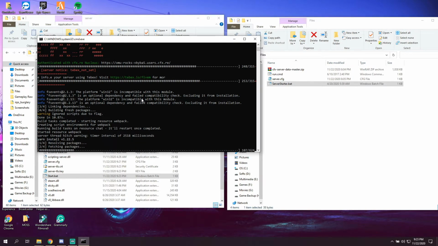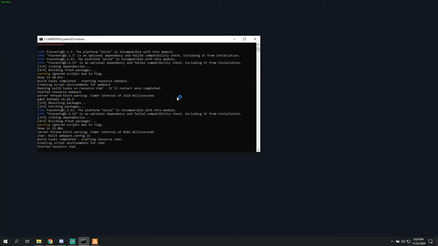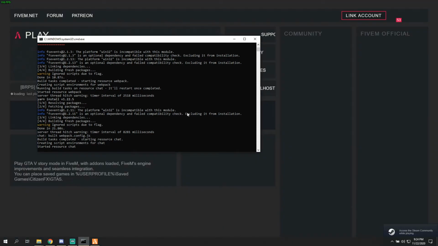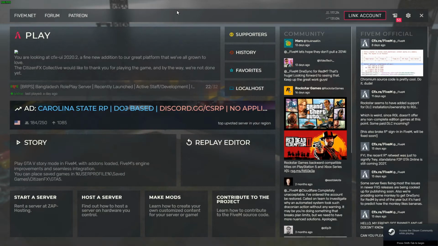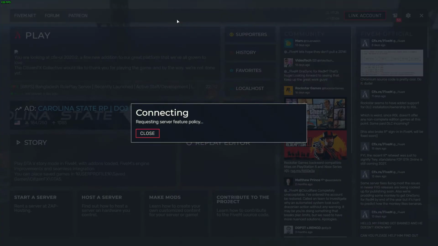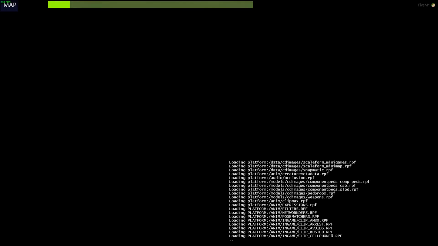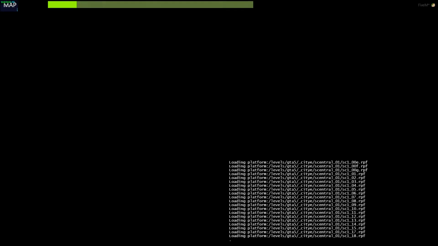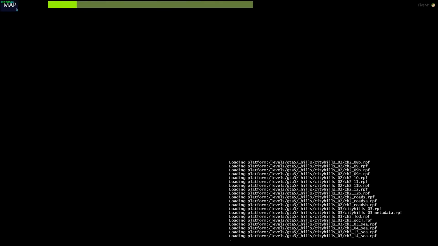So how do we connect to this server? For connecting to this server, you have to open the FiveM application. After starting FiveM, we press F8 and type connect localhost and press enter. As you can see, I am currently starting my new server which I just created, and it's loading.